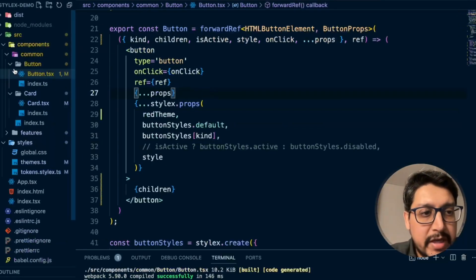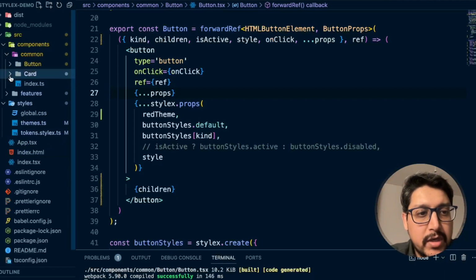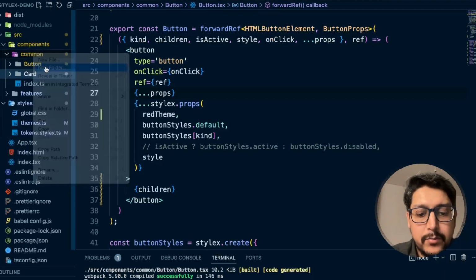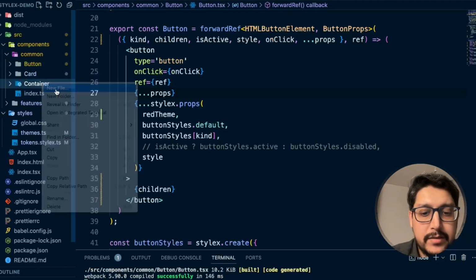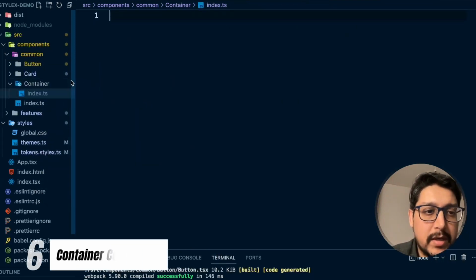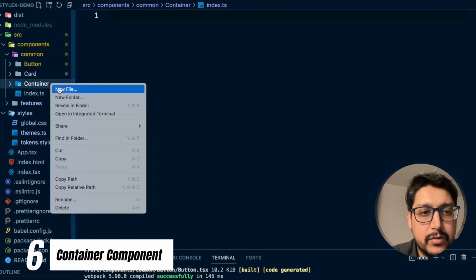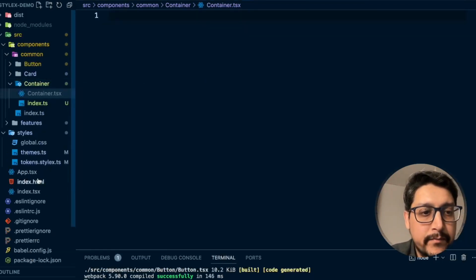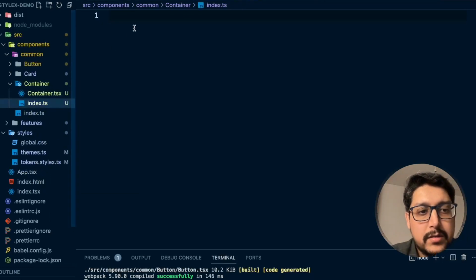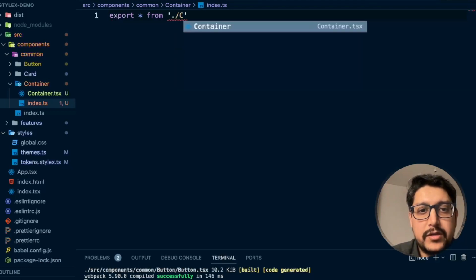Just to wrap it up, let's quickly create a container component as well. So in our common component, let's create a new folder for container. Let's create a new file for index, and also a new file for container.tsx. So in our index, we will just export star from /container.